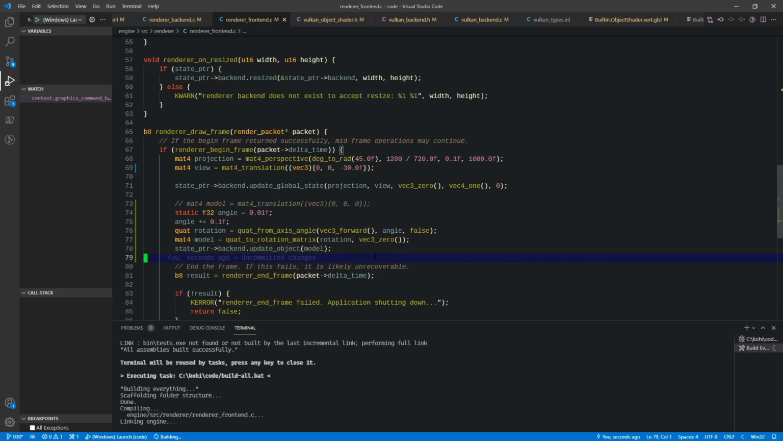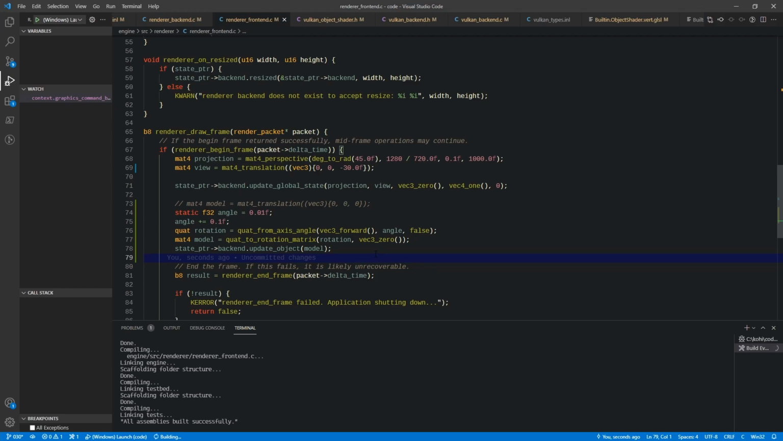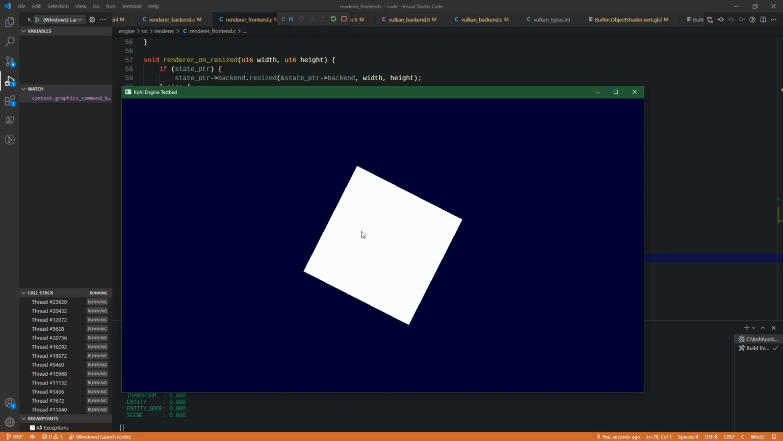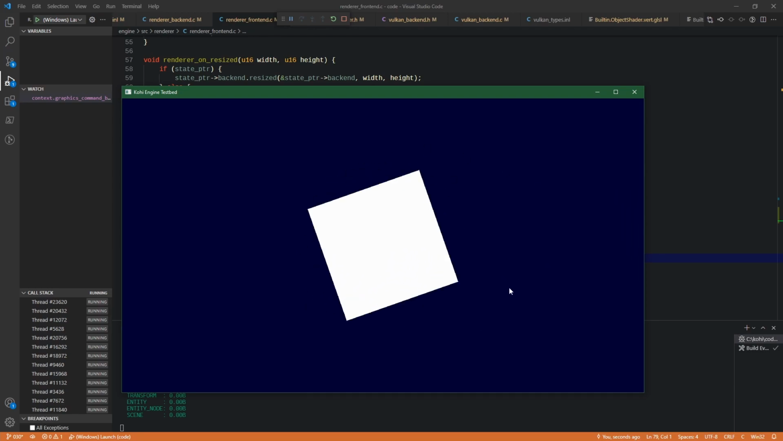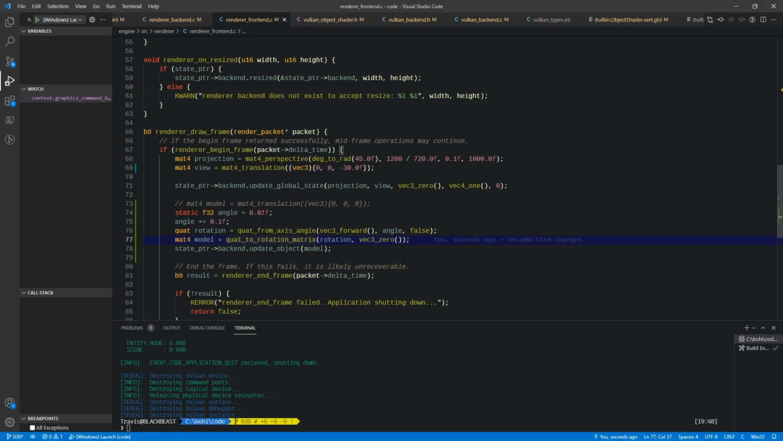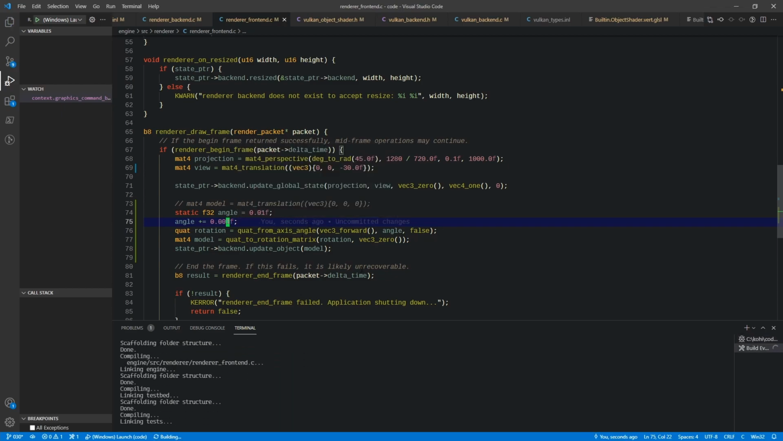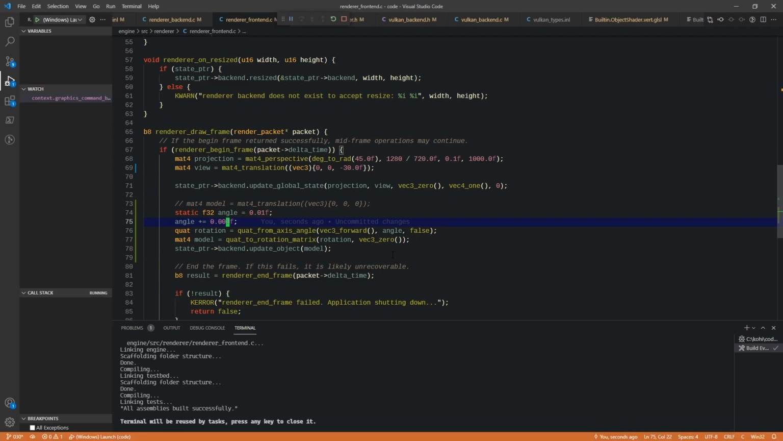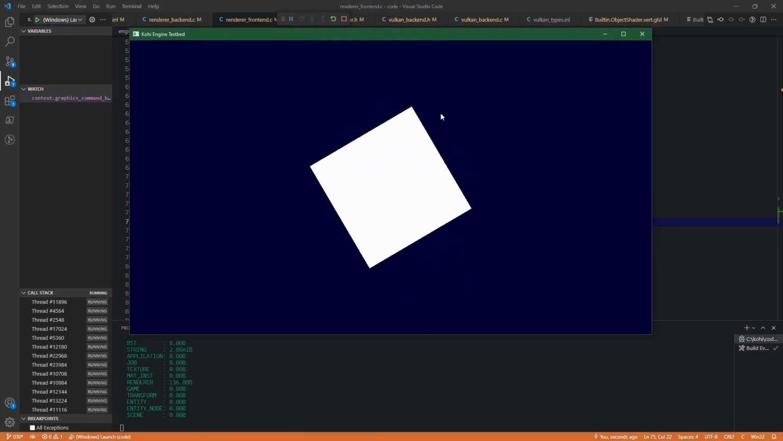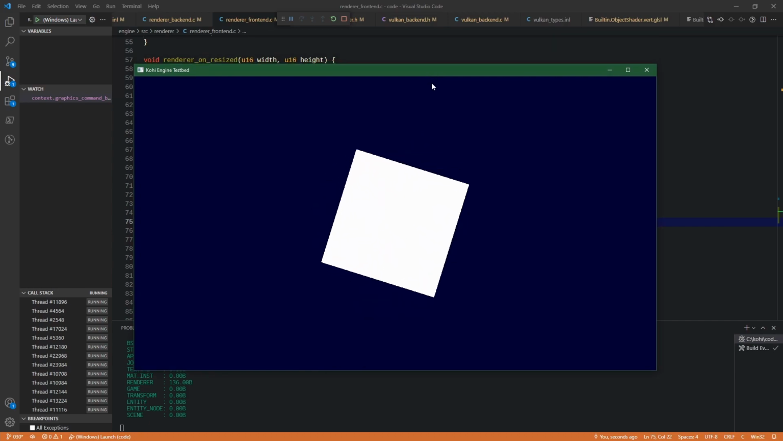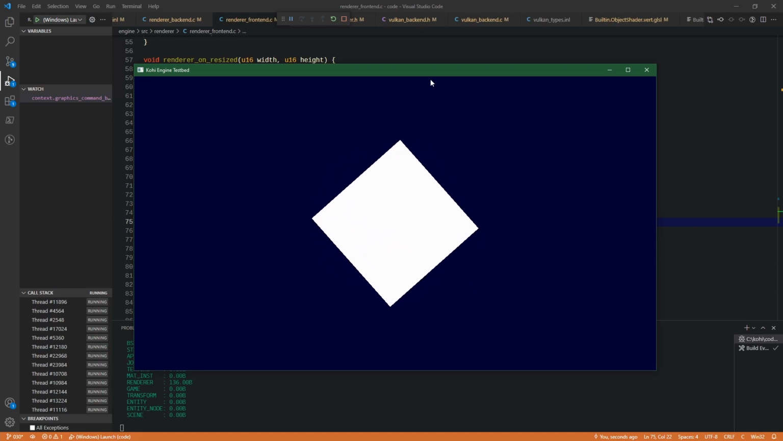So let's go ahead and build this and run. And we can see that it spins stupidly fast, but it spins, right? So we know that our model matrix is actually working properly. So let's actually go ahead and slow this down, right? We'll slow it down by like a factor of 100 and rebuild real quick, just so we can kind of see it a little bit more clearly as to what's going on. Right, so now we can see quite clearly that our cube is rotating as we expect, right?